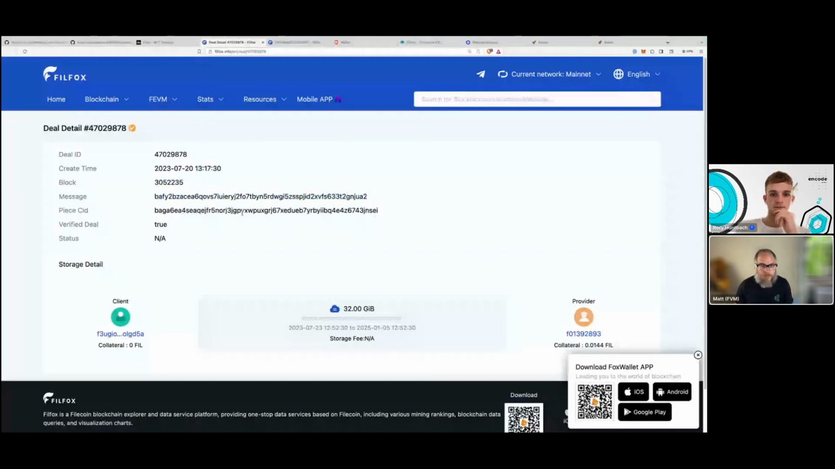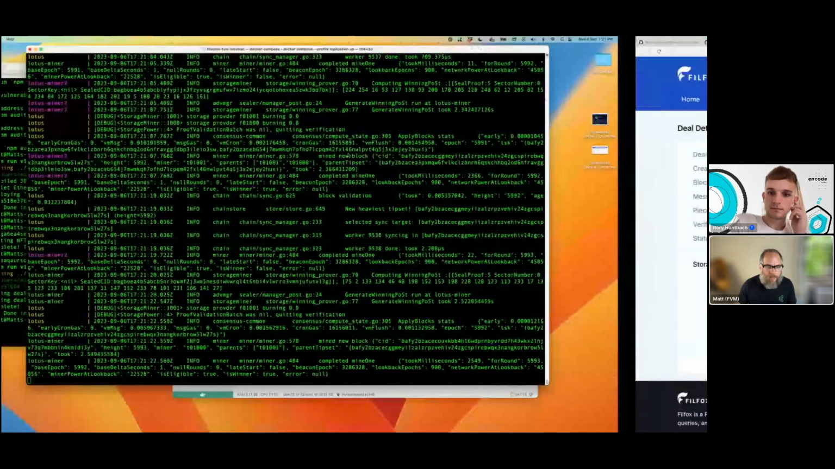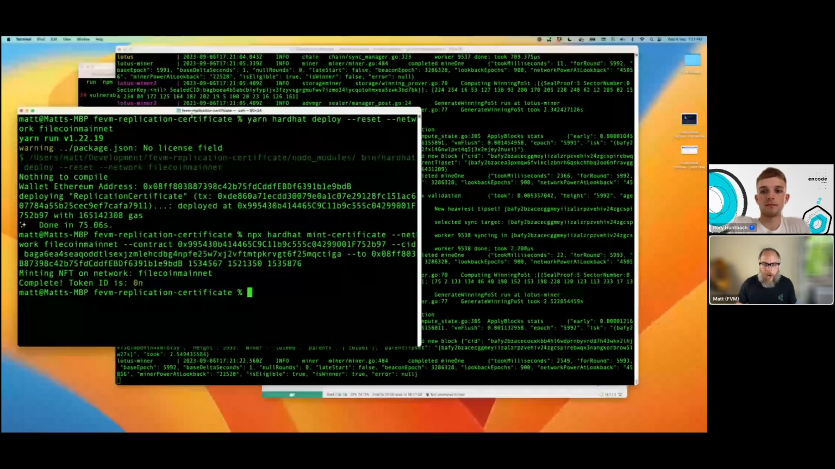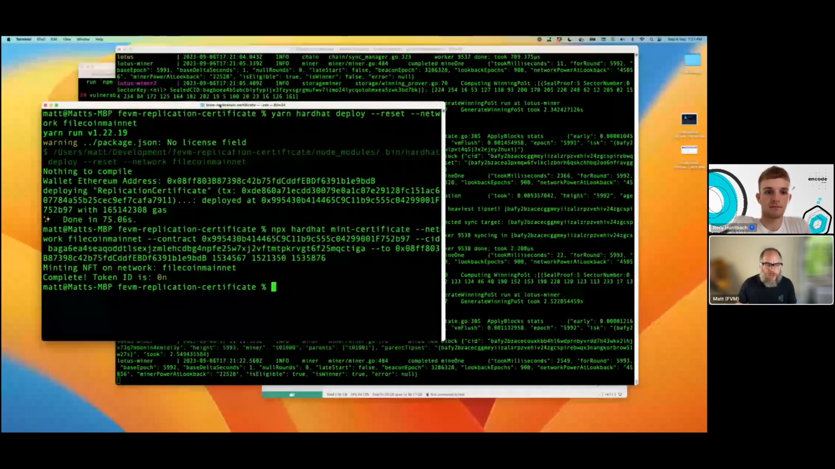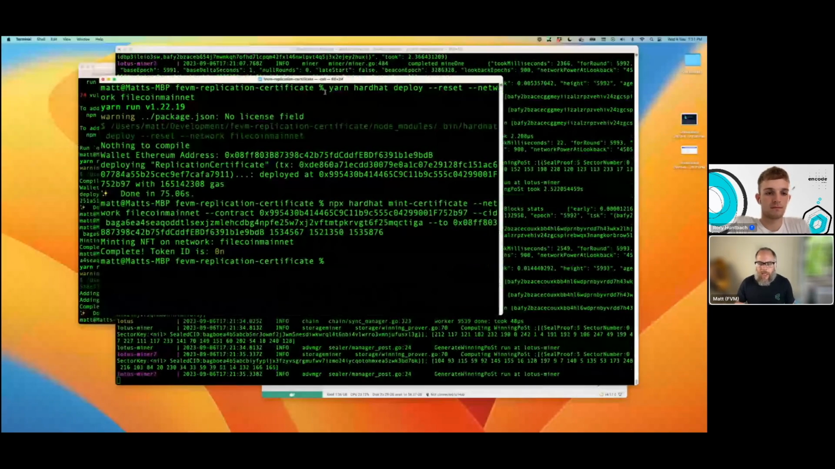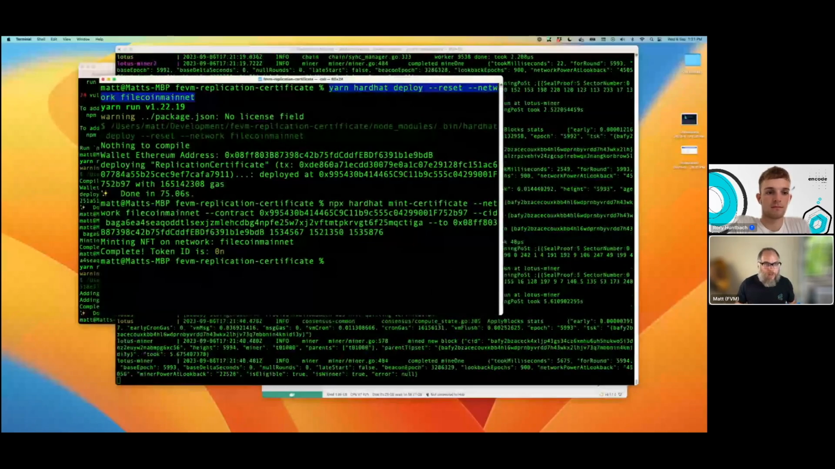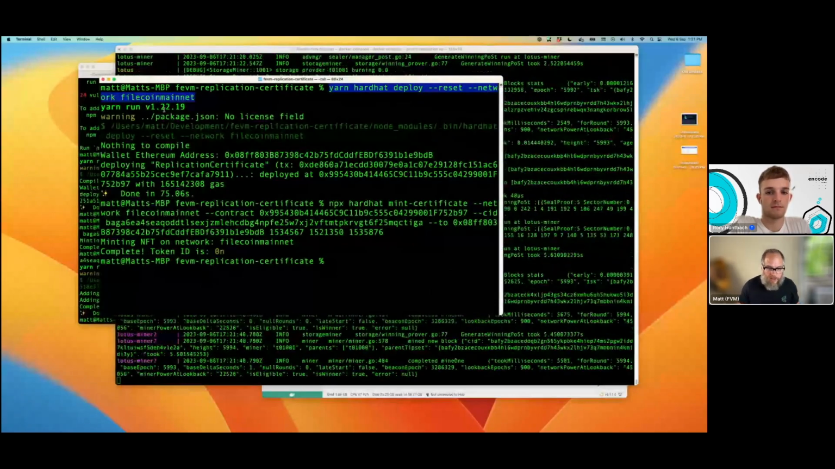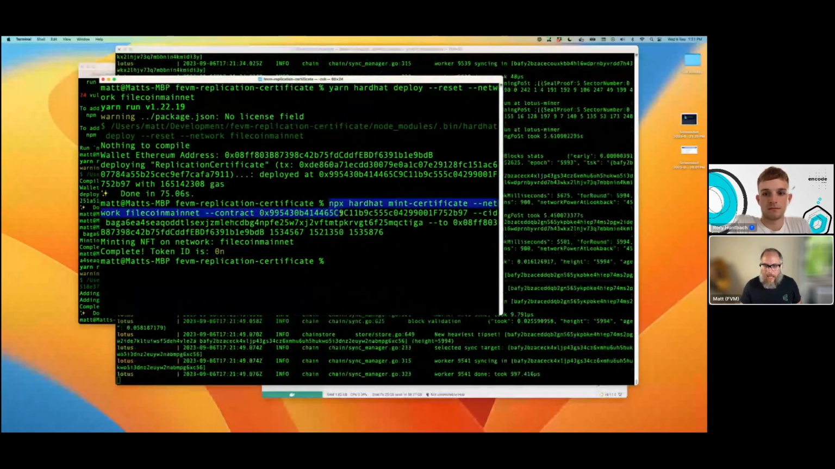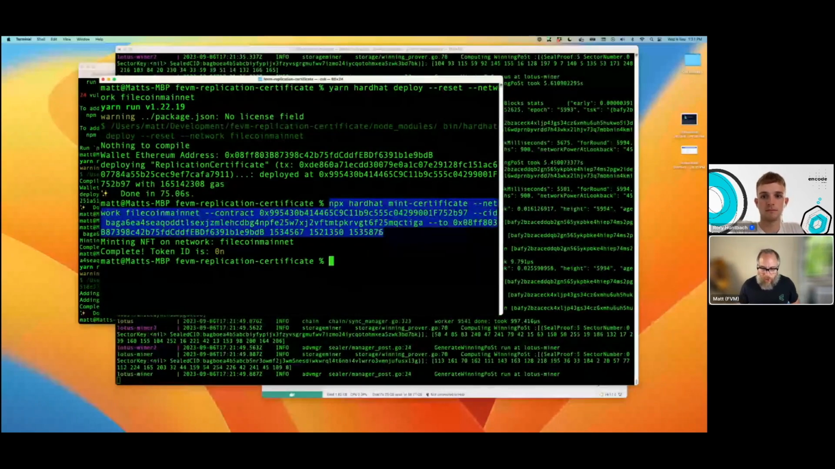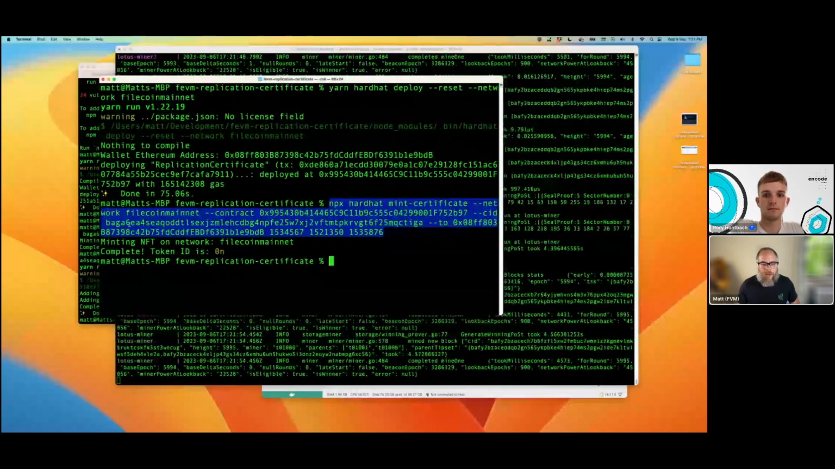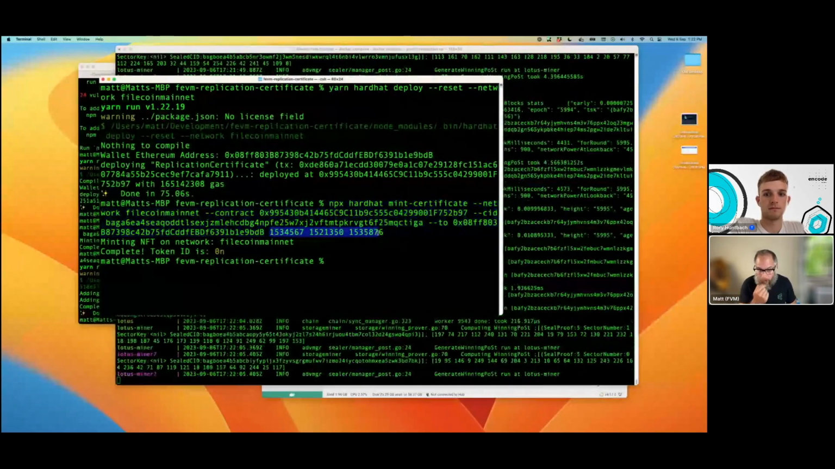So I can do that either via Hardhat, and in here you can see I've deployed this to mainnet. Yarn hardhat deploy. I've told it to put it on the main network. I could also tell it to do local net, and we'll see that later. It's deployed, and I've asked it to mint a certificate here. So again, I've given it the network, the contract address, the CID, who I want the NFT to be owned by, right? Because maybe we want to send it to somebody, and the deal IDs, right? So that's it done on Hardhat.